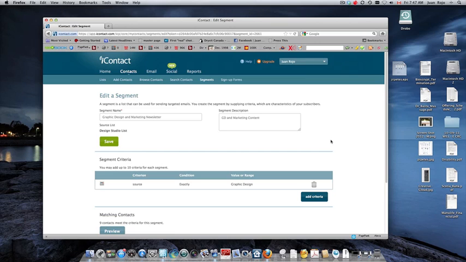Anyways, I just wanted to show you how to do that in iContact, and you don't need a really high-end CRM. You can do this from an email provider service, and it's just a matter of understanding what you can do with the tools that you have. That's it, and I hope you enjoy this tutorial.